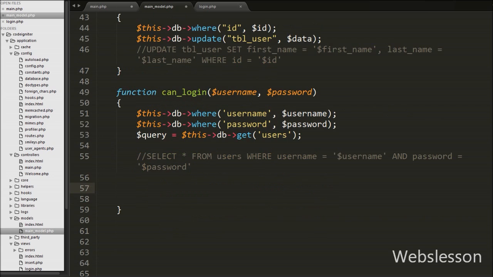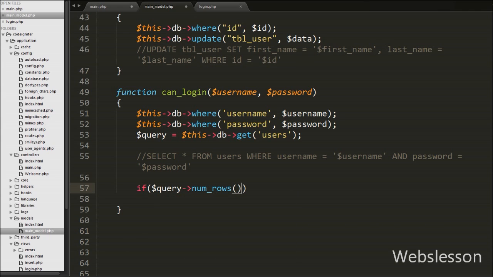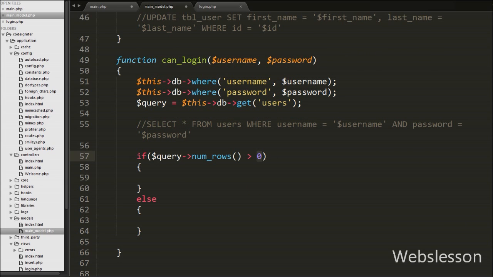Now we want to check the number of rows in the query result. If the select query has more than 0 rows, that means we have entered correct user information, but if it returns 0 rows, that means we have entered wrong login data. So for this we have written an if statement with the condition $query variable with numRows function greater than 0. Here the numRows function returns the number of rows in the query execution result.